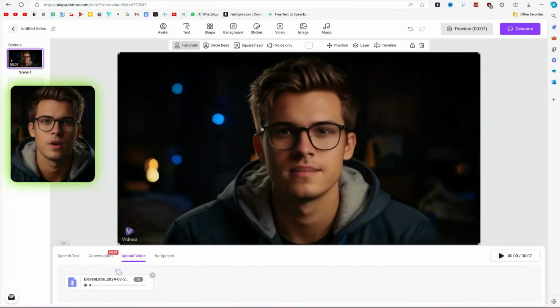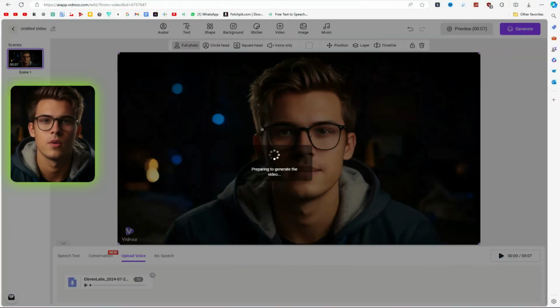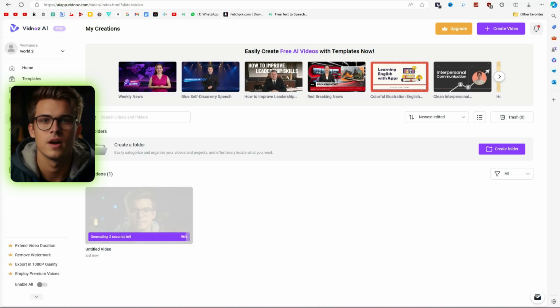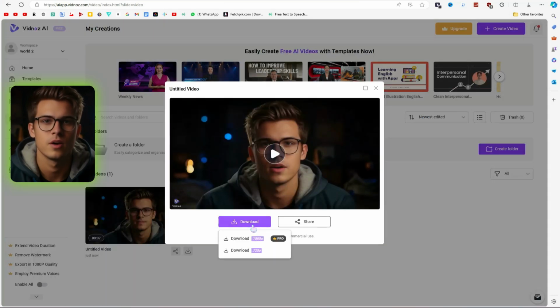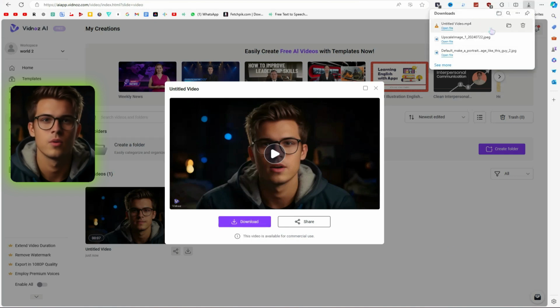When it is uploaded, click on the Generate button from the top right corner. The process has started and it will take a while. So wait, okay, now it is done. Click on the Download button to download it. Because we are using the free version, our video can only be downloaded in 720p. But it's okay, we can upscale it.